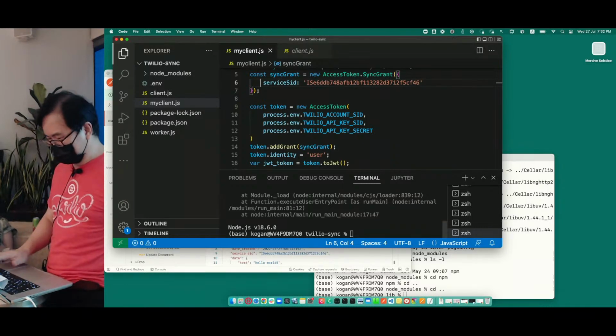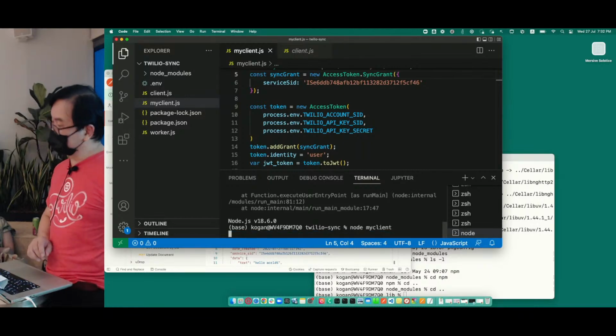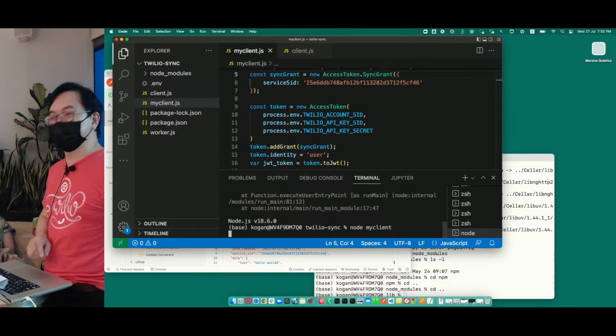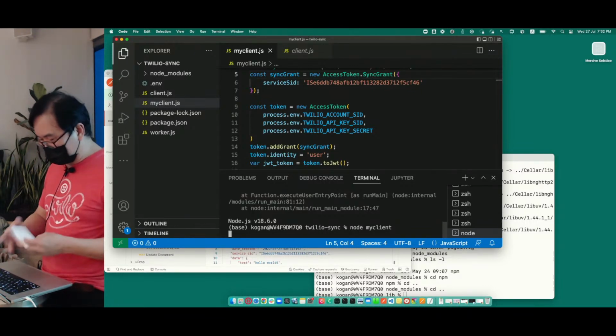I hope it works now. Fingers crossed. Oops. No, it works. It's just waiting for a message. So this is how I subscribe to the service. I don't need the Node anymore.